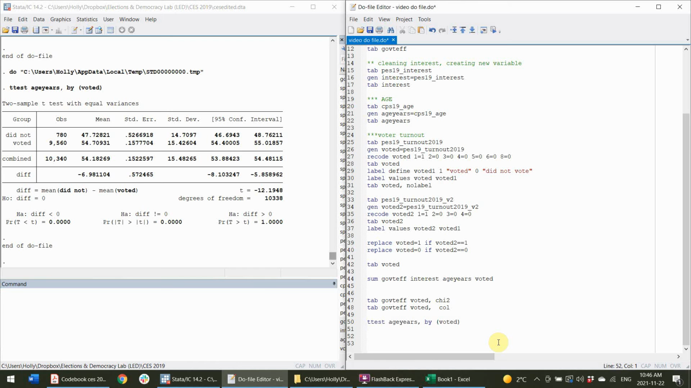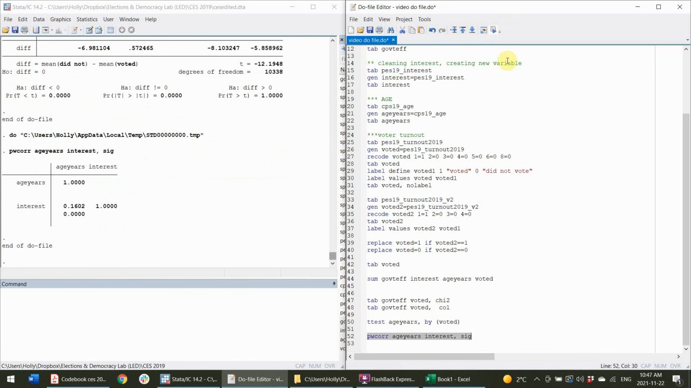Now, let's say you wanted to do a correlation. So that's two continuous linear variables. I like to do a pairwise correlation because then you can get the significance. So age years with interest, and then you put sig, which gives you the significance. And so what it'll do is it'll show the correlation in like a matrix.